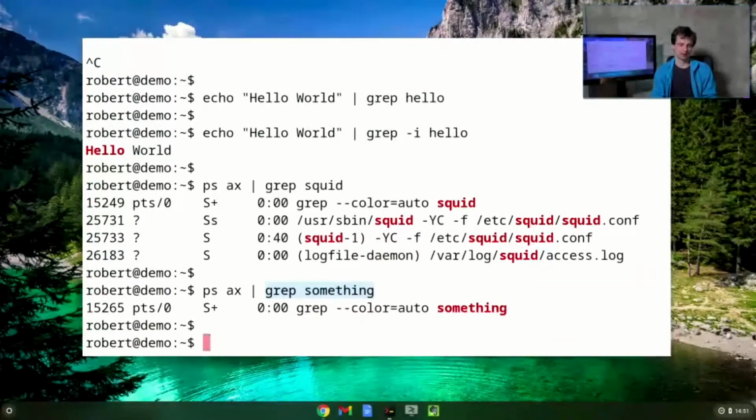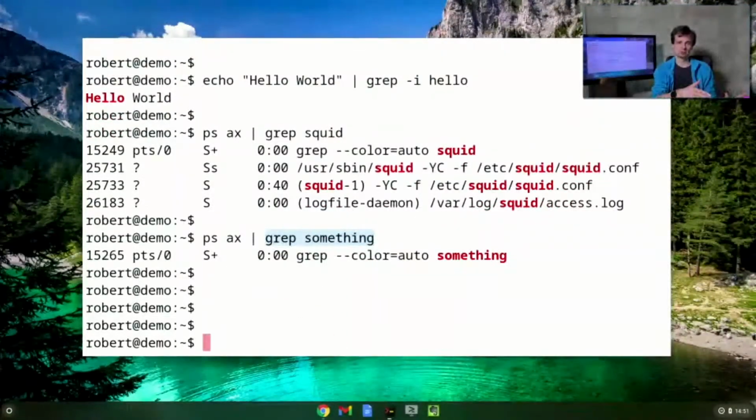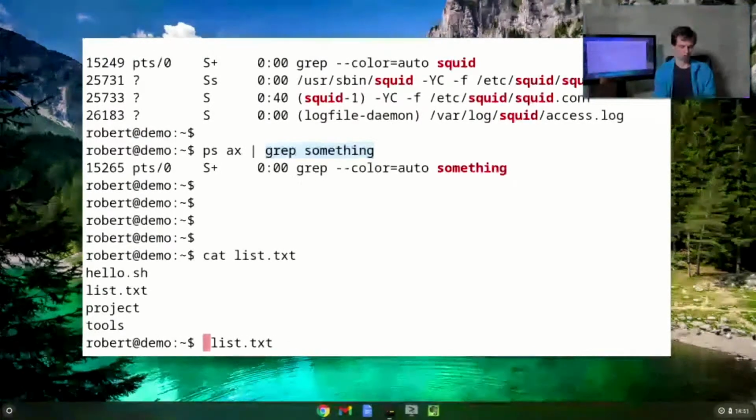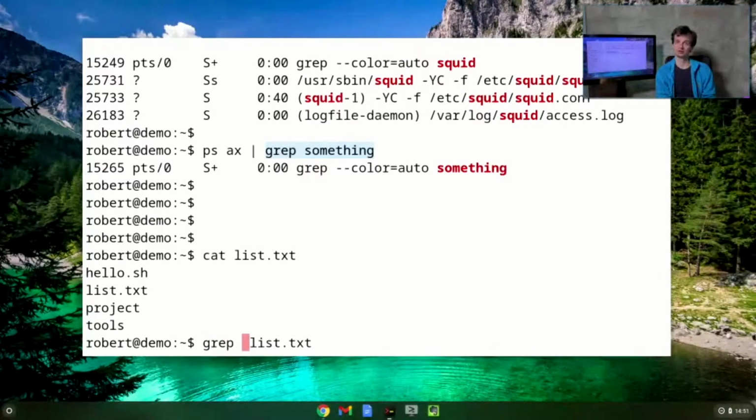Let's take a different route and search within a file. Let's say I have a file called list.txt, and I want to search within this file for txt, for instance.